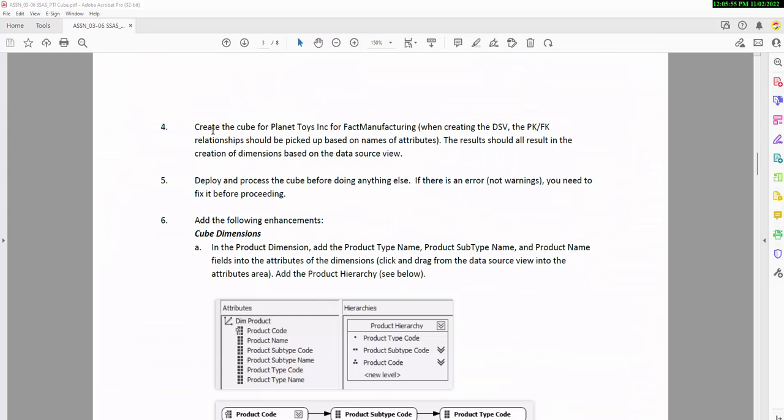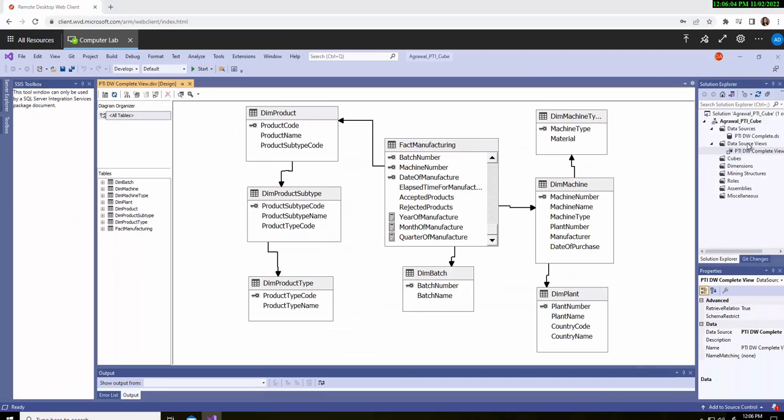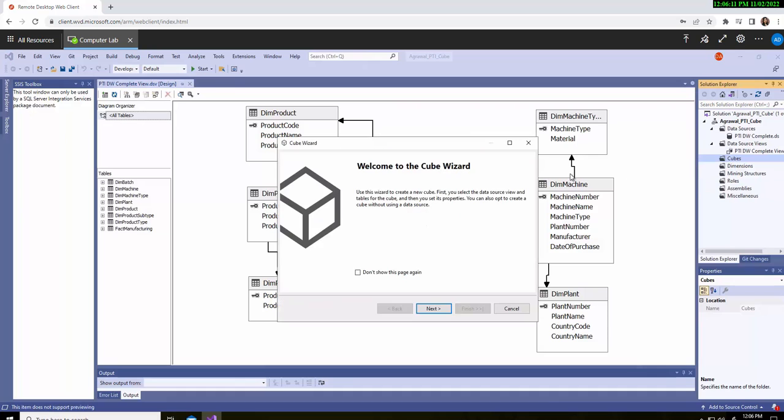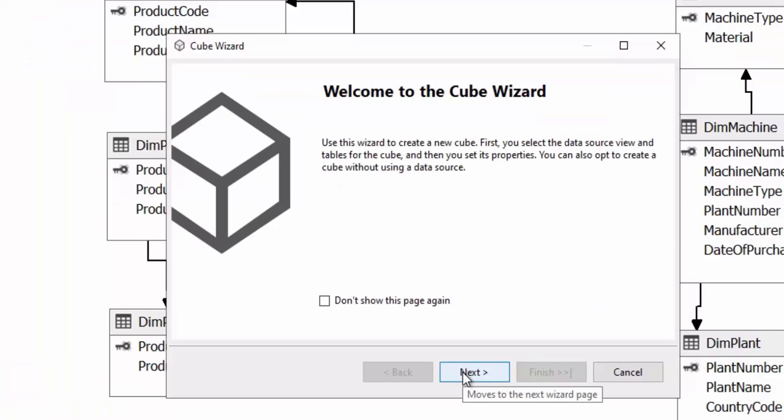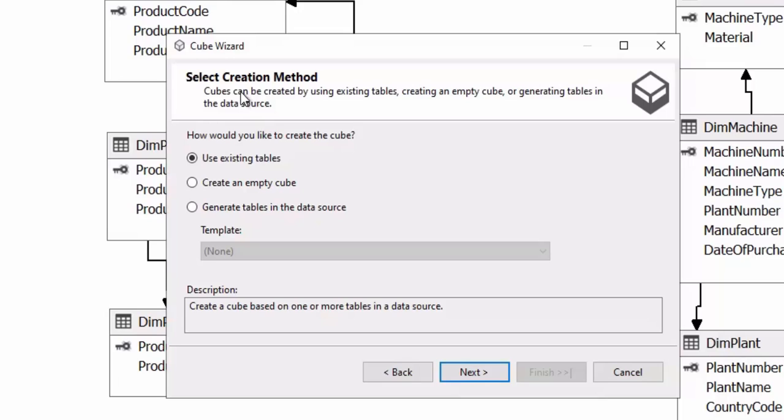The next thing we want to do is to create a cube for the PTI Fact Manufacturing Table. So let's go ahead and do that. What I'm going to do is on the Solution Explorer, we have cube. So I'm going to right click it and click on New Cube. Then again in the wizard, I'm going to click Next. And the first question for us is select the creation method. So we are going to use existing tables. So highlight use existing tables and go ahead and click Next.